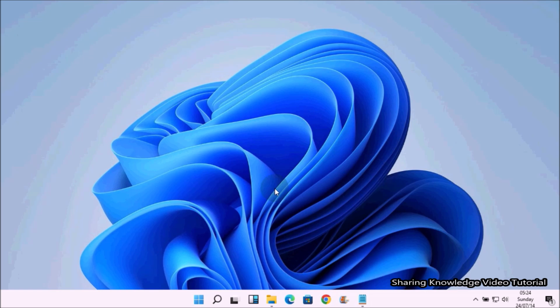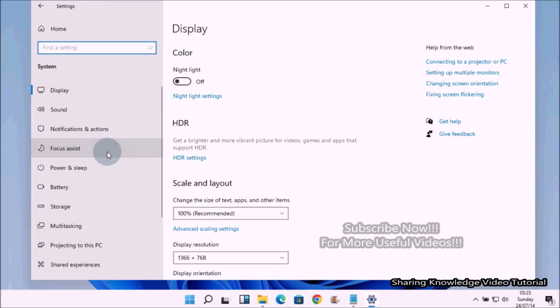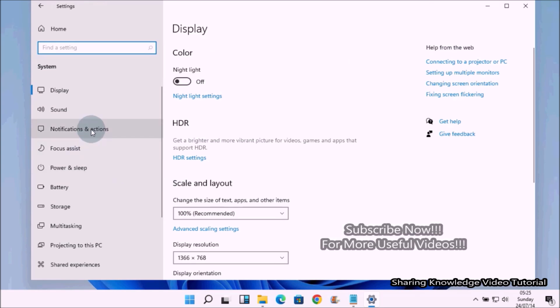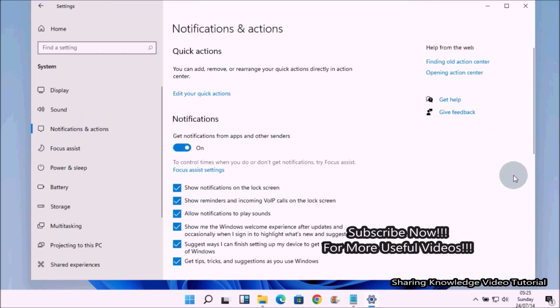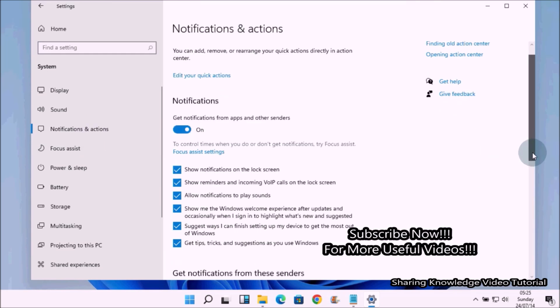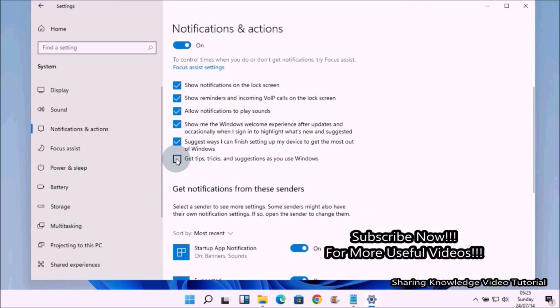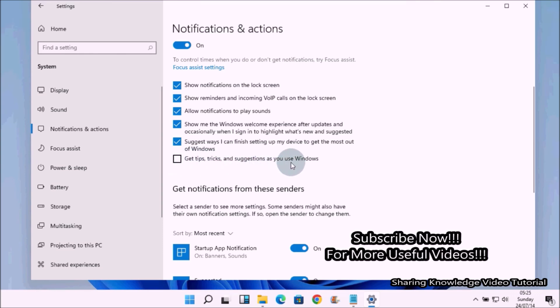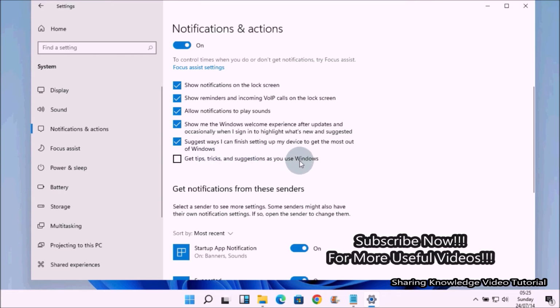Okay, let's start. Shut off Windows tips and tricks. To do that, open the Windows settings by pressing Windows logo key plus I. In the settings page, click on System, like this, and in the left pane, select Notifications and actions, like this. Then go to the right pane. In the notifications and actions management area, scroll down to the notifications section and uncheck the box marked Get tips, tricks and suggestions as you use Windows, like this.